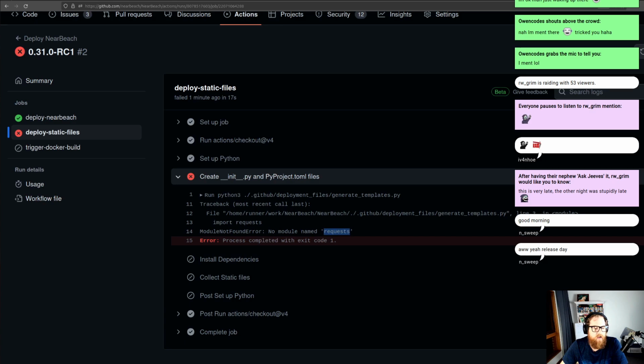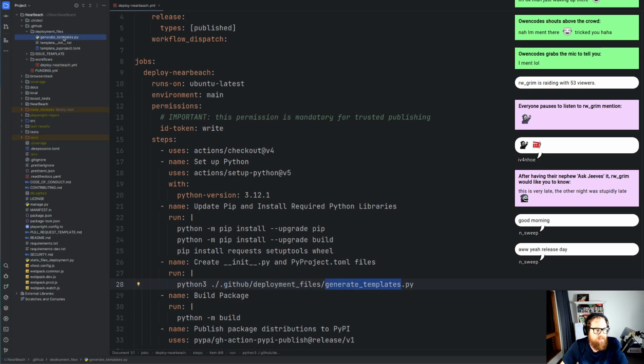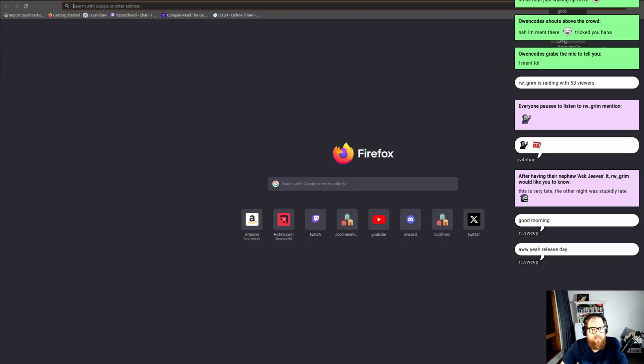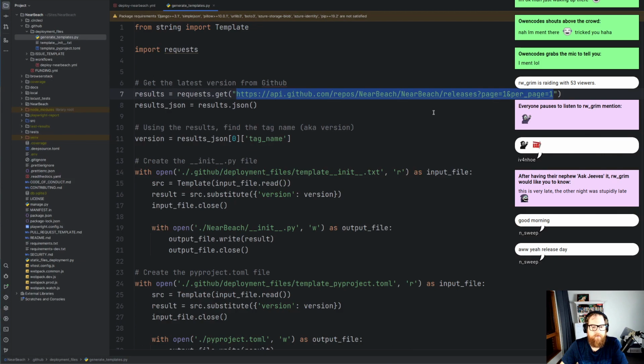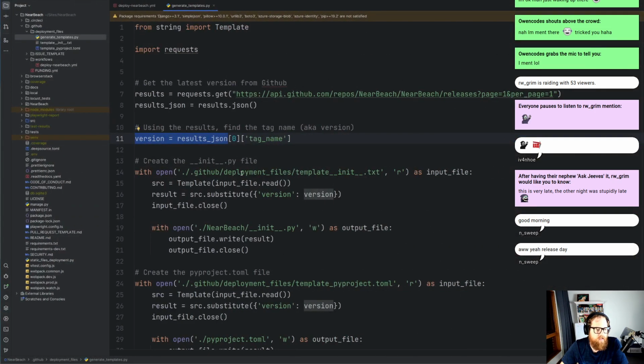So create init and pyproject.toml file. So we need steps. Name: create init and pyproject.toml file. So Python 3, GitHub deployment files, generate templates. So results request get, that should get our release. That will get this, and there's our tag name. And then results JSON version 0. Yep, so it should go into 0. Yep. And then tag name. Yep, with that file as input file, write version. All right, cool.